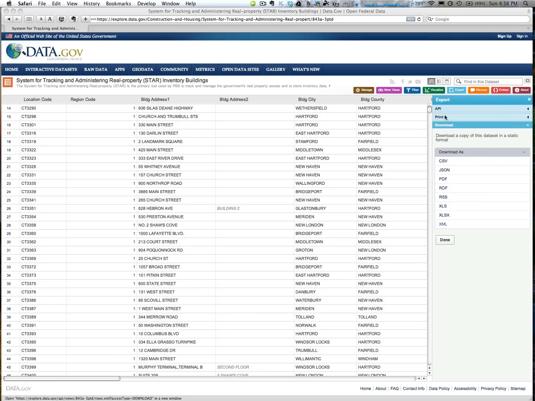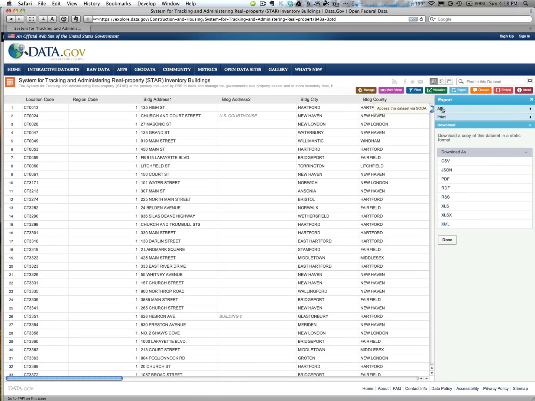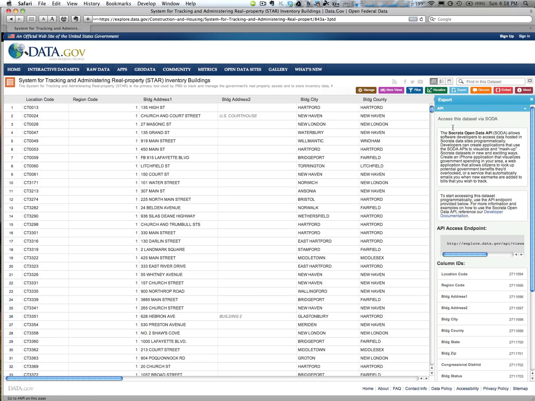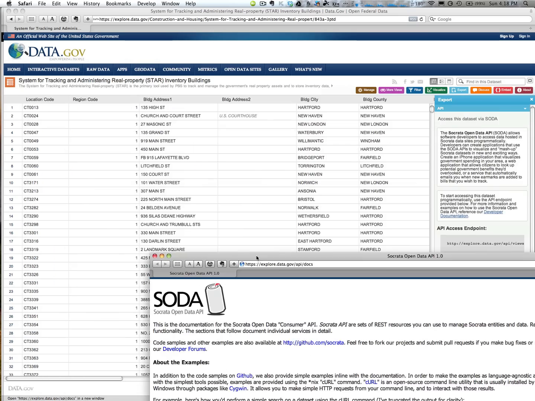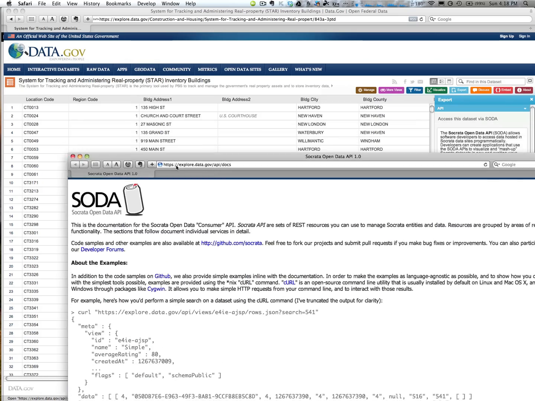And then the most important one actually is the API button. If I go to the API button here, API is the most interesting because it's telling me how I can actually access this data through an API. And if I look closer at the developer documentation, it talks about how to get to it with REST, for example. So as a software developer, I have an easy way to go and grab data that is shared from this GSA inventory of buildings.